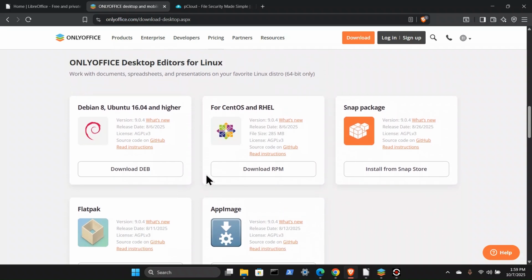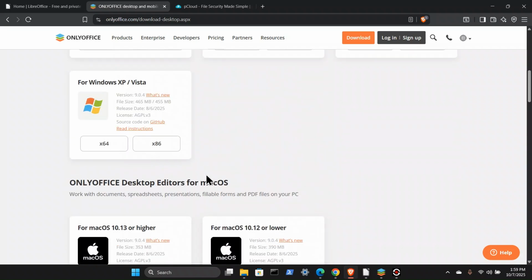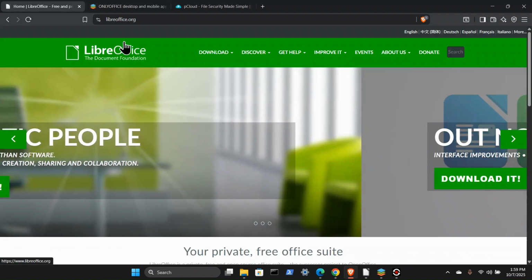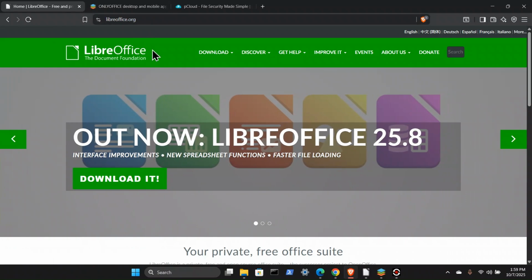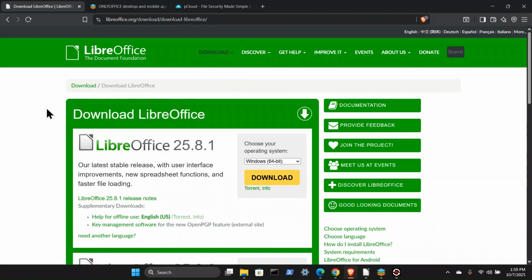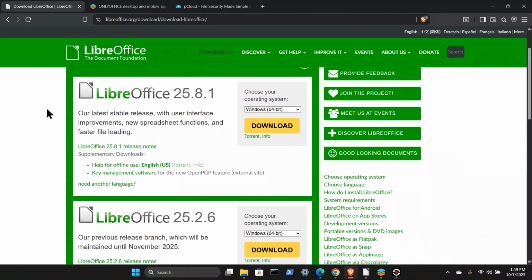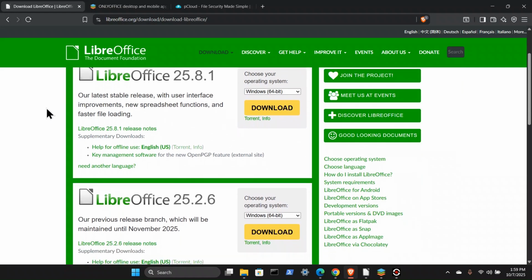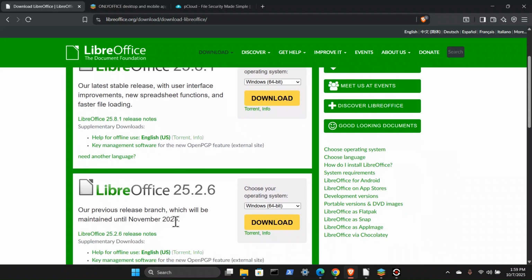And then we can, of course, drop into LibreOffice here. We can get access to this at LibreOffice.org. We can drop into download LibreOffice, and if we scroll through, we'll see two options here, 25.8.1 and 25.2.6. Now 25.2.6 is only maintained until November 2025, so just keep that in mind.